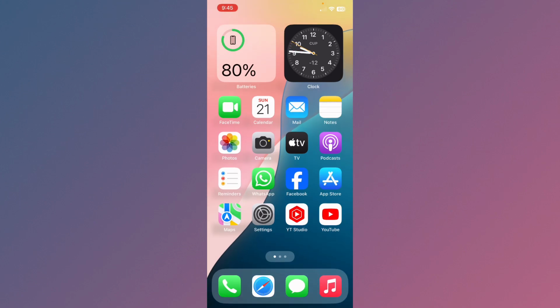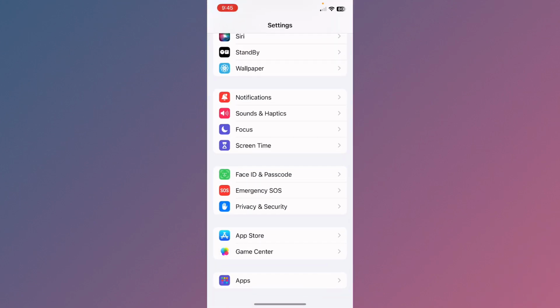And guys, if you are using developer mode for gaming, then guys, there is gaming mode to turn on. Simply you have to click on Game Center, and guys, you can turn on gaming mode from here easily.